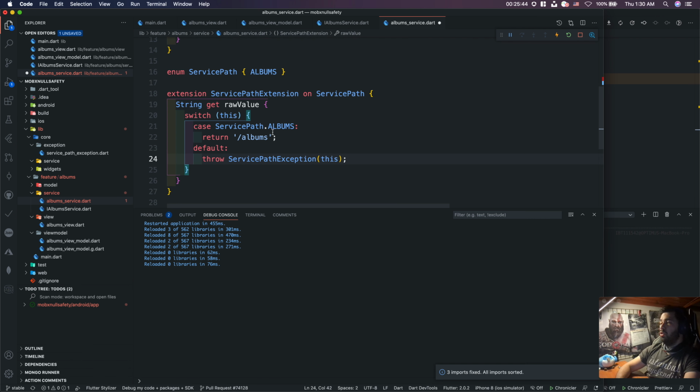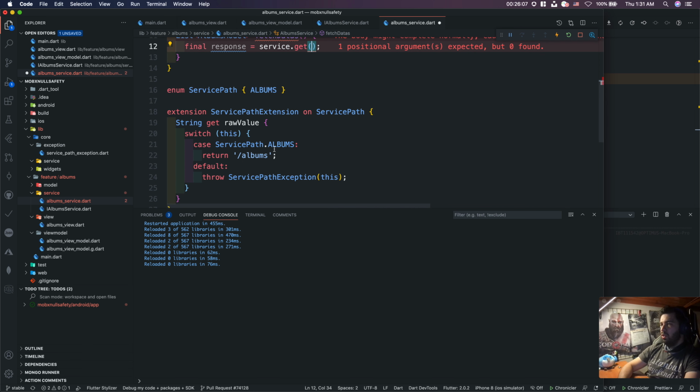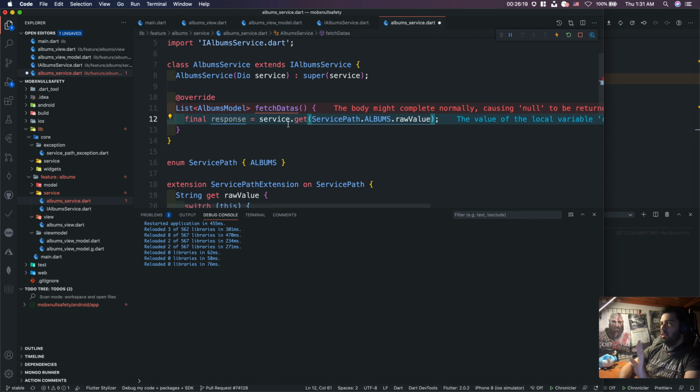Yeah. If you forget to implement the service path enum, this class throws the exception, and you know that you forgot this, add this layer, add this enum property. And you can add a new option and declare raw options that will return to the service layer. So just call service path dot albums dot raw value, yeah, it's very simple and a very useful usage. Okay.